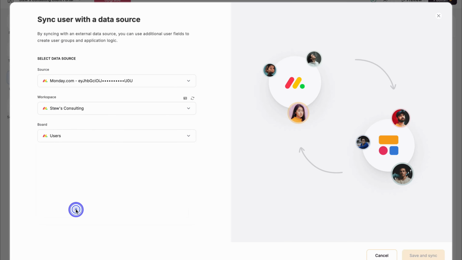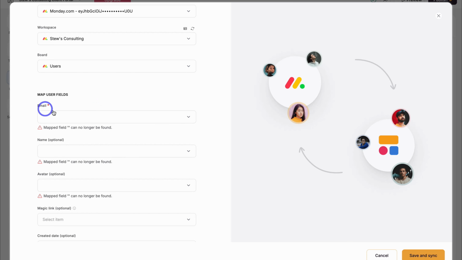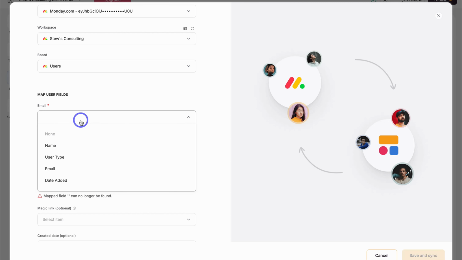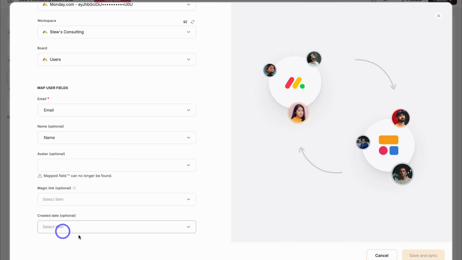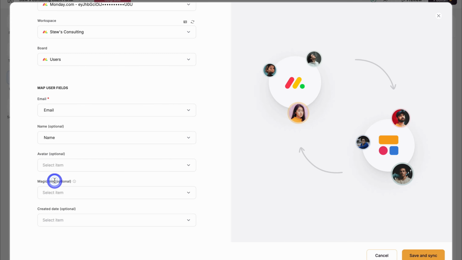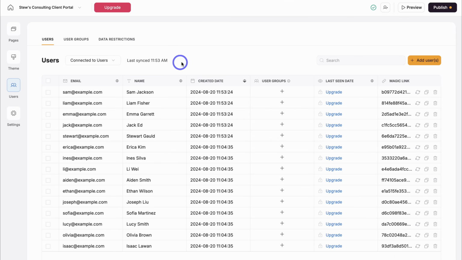Here we have users. Then here we need to set up the correct mapping. Come down to email. Here's the email column. And then name. And then we have other optional fields to map. I'm going to click here and click on none, and then hit save and sync. Now you might see the option to refresh this table. Go ahead and do that. And you can see my 5 users have been added from monday.com.